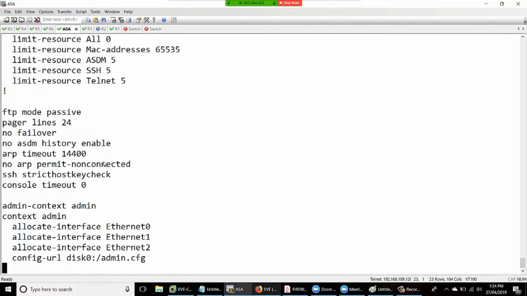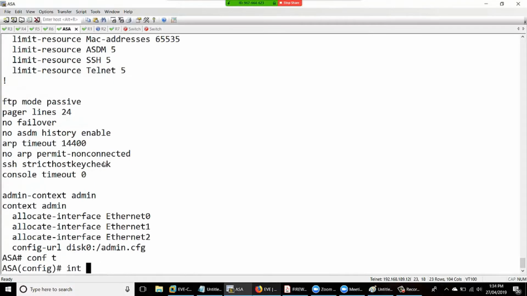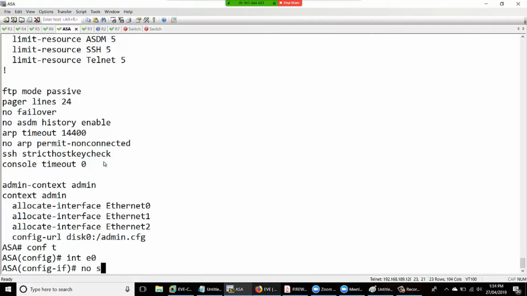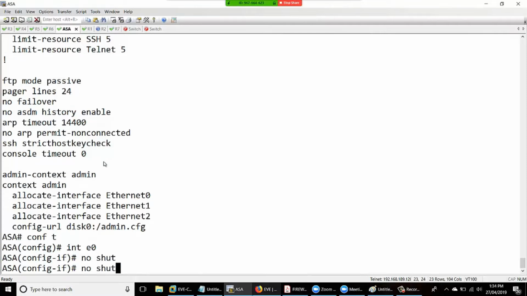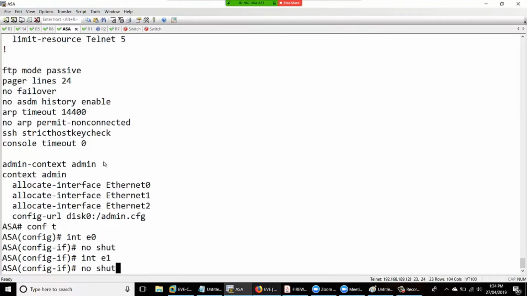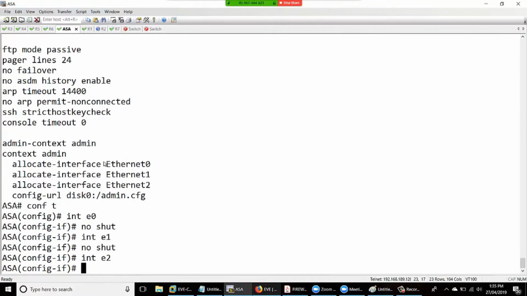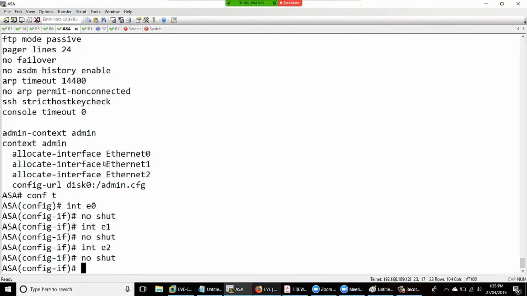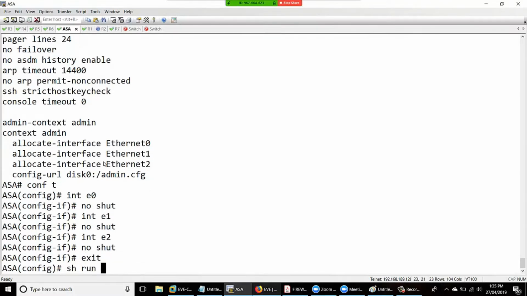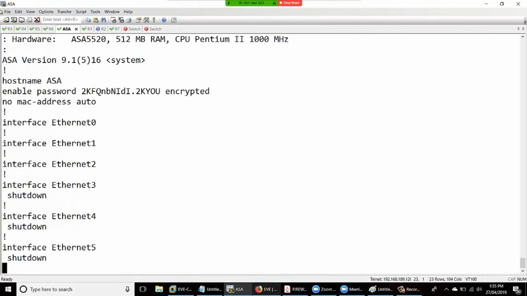So what I have to do? I have to first go on interface E0, I have to say no shut. I have to go on E1 and say no shut, because by default they are in shutdown mode. So once I do this, my interfaces are now up.